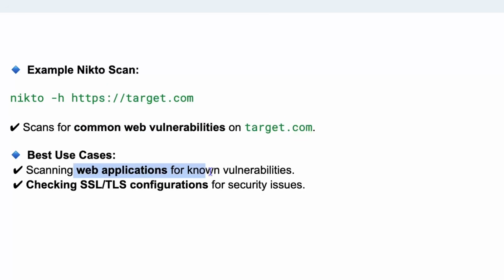And so we can scan web applications for vulnerabilities. We can check SSL/TLS configurations for security issues, and a large variety of other things that are pretty inherent, pretty included. What's the word? Native is the word. They're pretty native to Nikto.